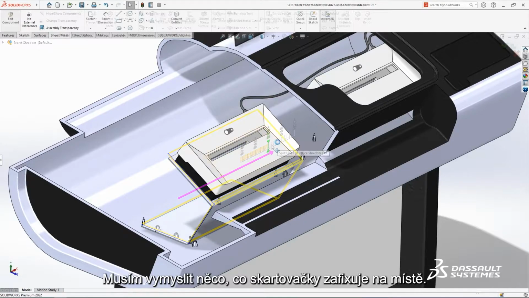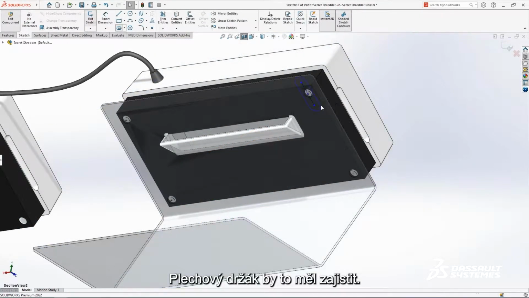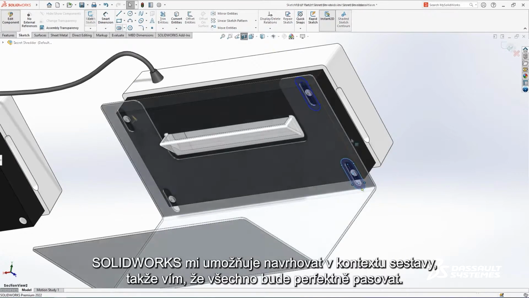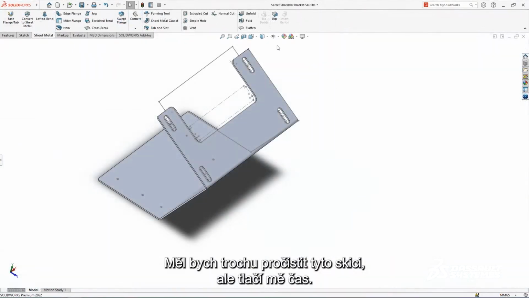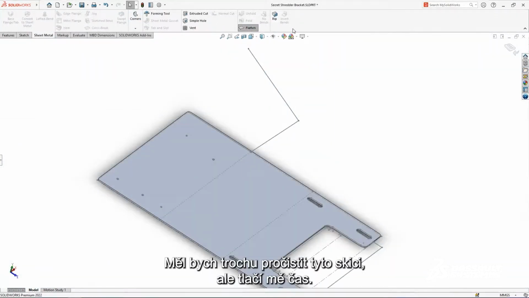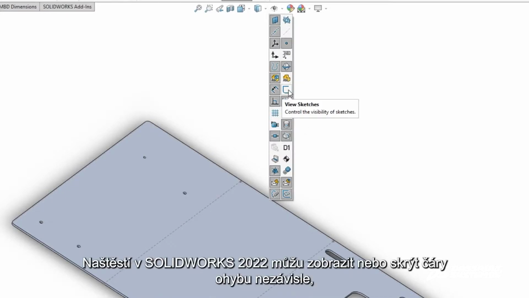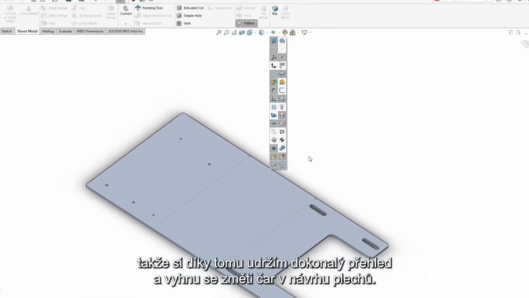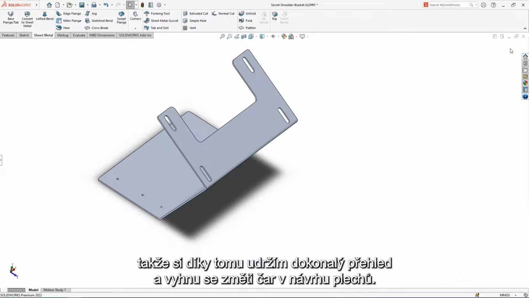I need to fabricate something that will hold them in place. A sheet metal bracket should do the trick. SOLIDWORKS allows me to design in context, so I know I'll get the perfect fit. I really should clean up these sketches, but I don't have time. I'll just hide them all, but I don't want to hide the bend lines. Thankfully, with SOLIDWORKS 2022, I can hide or show sheet metal bend lines independently and keep my informative, necessary, but not microwavable sheet metal bend lines.